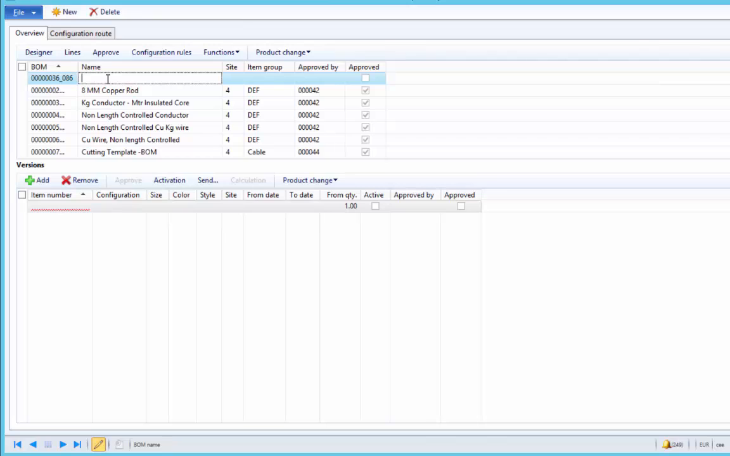So this is a tire valve BOM. Here we can specify if this particular BOM is applicable to any site. We can select the site and restrict this BOM version to a particular site, but for now we will leave it applicable to all sites.